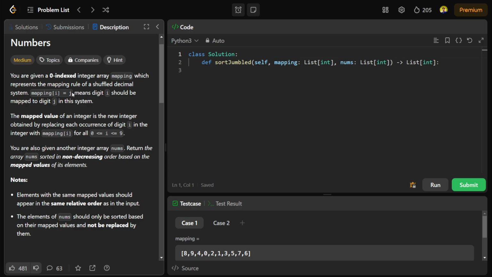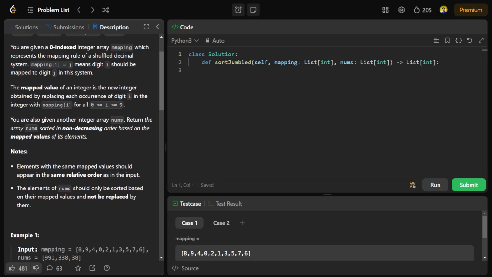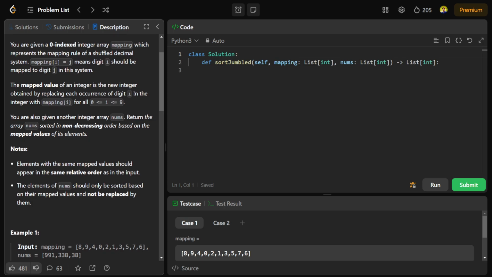So we'll look at what it means. If they say mapping of i is j, that means digit i should be mapped to the digit j in the system. Now they are saying the mapped value of an integer is the new integer obtained by replacing each occurrence of the digit i with mapping of i. So let's take that also. They're saying it can range from 0 to 9.